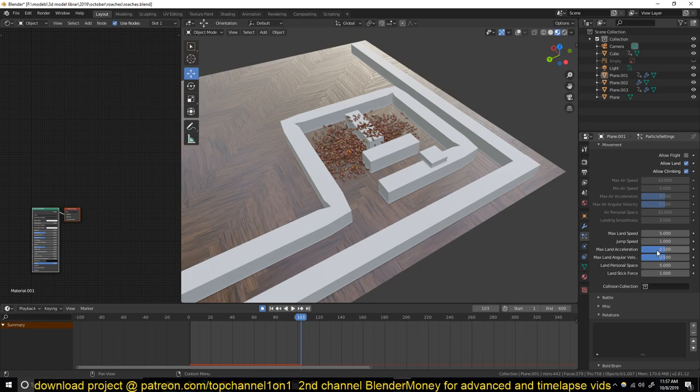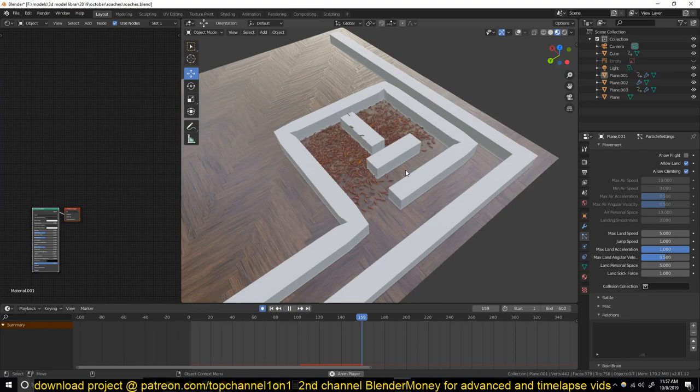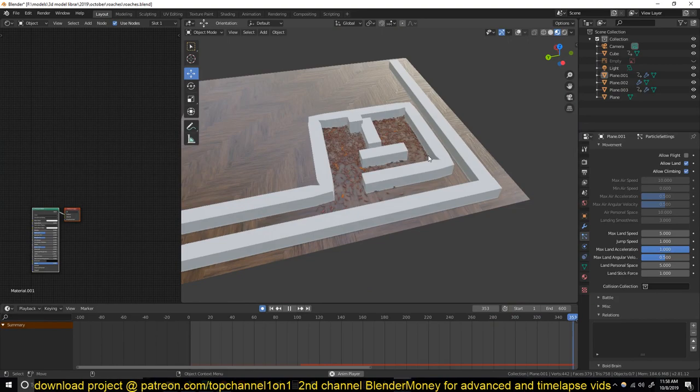maximum acceleration, land acceleration. We just put it at 2. I think its maximum is set to 1. You can see they're just going on with their business, and some of them will make it out of the maze if you give them enough time to do that. So you can see some of them are just trying to navigate through the maze like that.